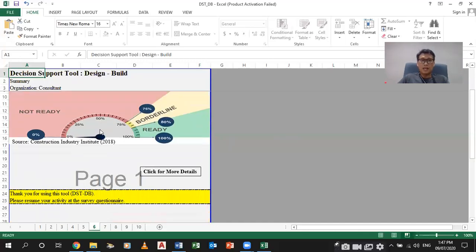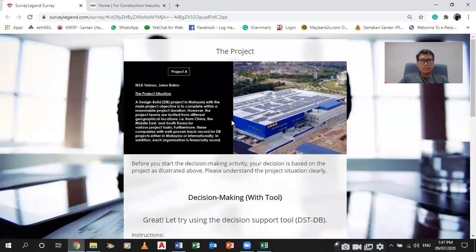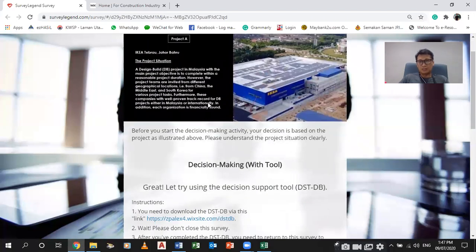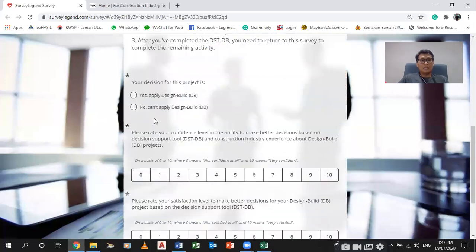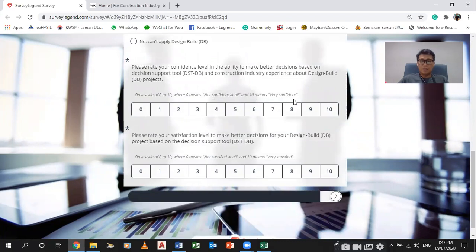So once you try everything, you try these tools, you need to go back to your survey here. Like just now, you obtained 82% based on this situation and your selection of decisions. And the answer here is yes, because it's 82%, yes, you can apply design and build for this project based on this situation. Similarly, for your confidence level by using the tools, maybe you have 8 or so. And your satisfaction level after using the decision support tools is also 8. Just an example. Yeah. So once you've done this, you click next.